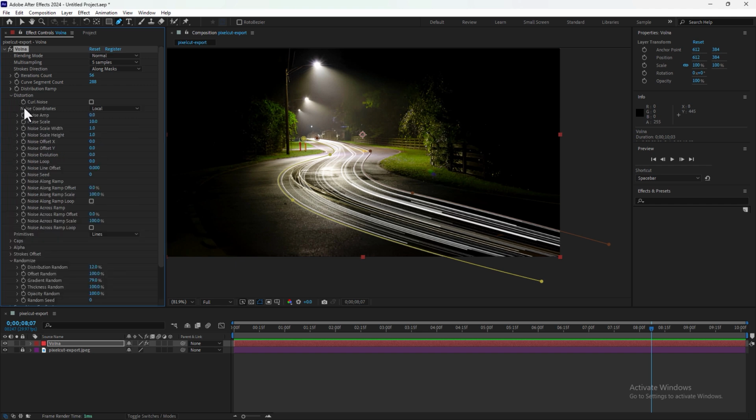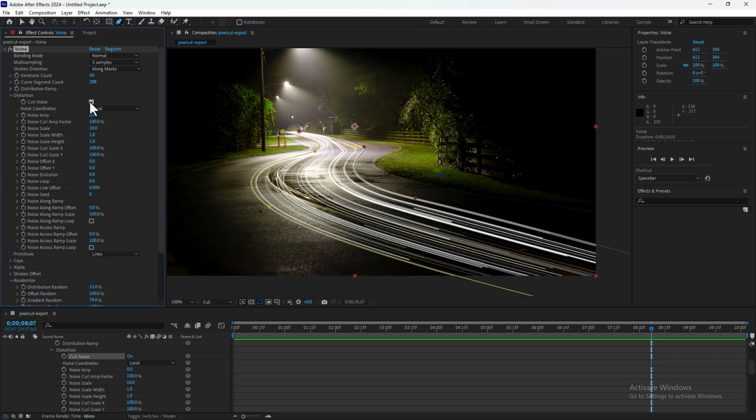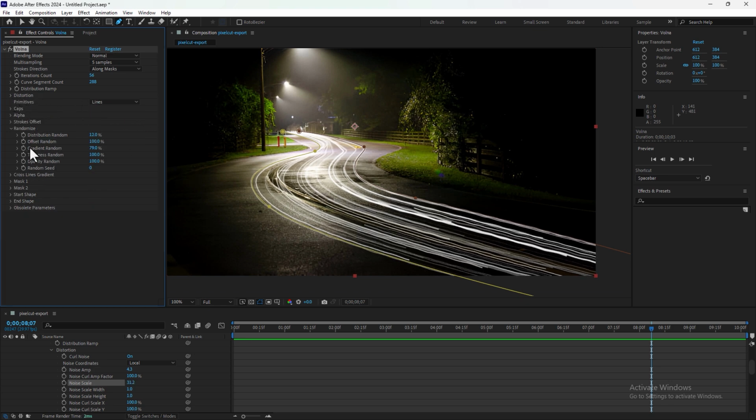Let's go to distortion. I need a little bit noisy. Turn on the curl noise and control a little bit noisy. I need a little bit noisy and change the scale. And now close again. So let's control the colors.